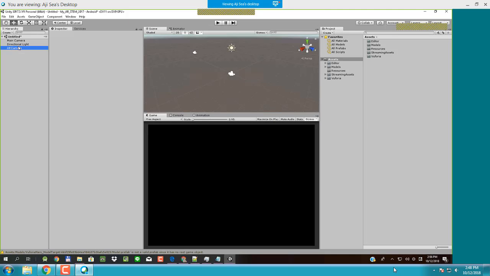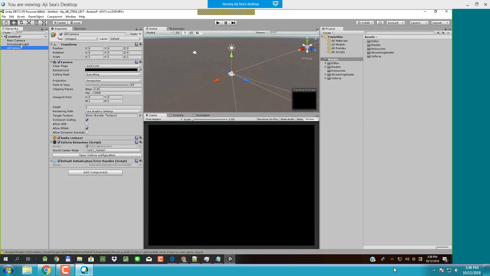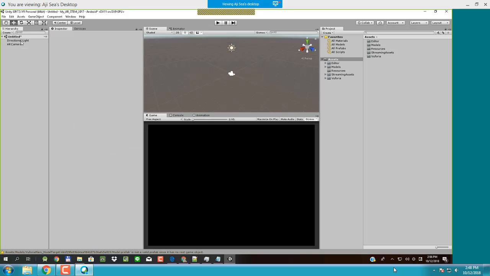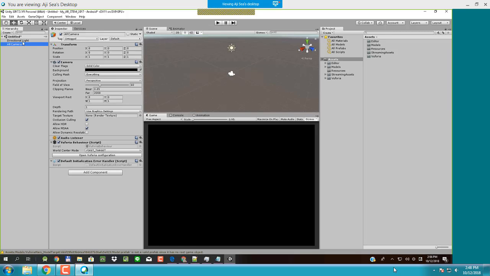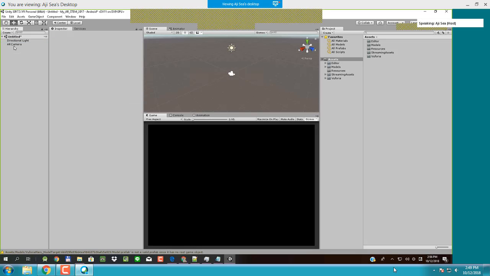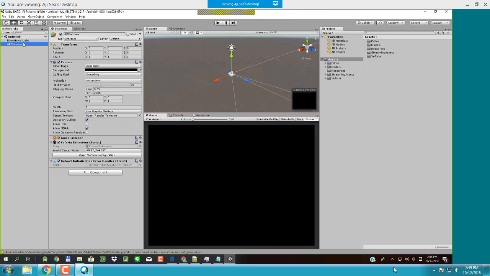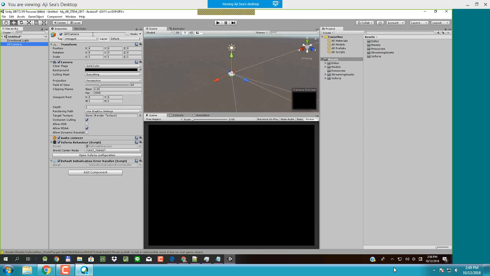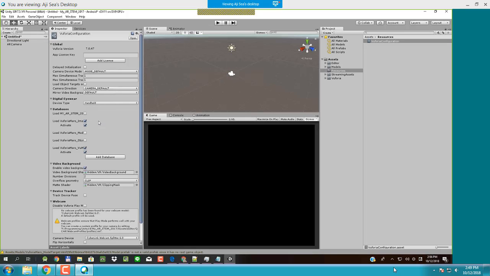Yes, and we got an AR camera here. Because we already have an AR camera, we don't need the other camera, so you can just delete it by clicking it and pressing the delete button on your keyboard. So we got an AR camera here, and we have a setup for it. You can go to the AR camera, take a look at the inspector, and open the Vuforia configuration button here. Just click it.